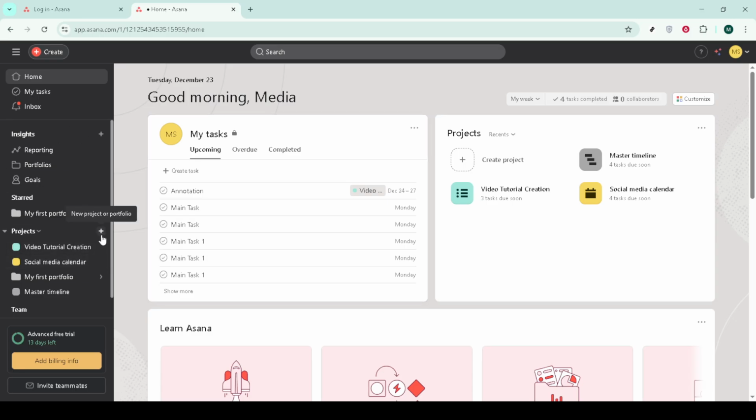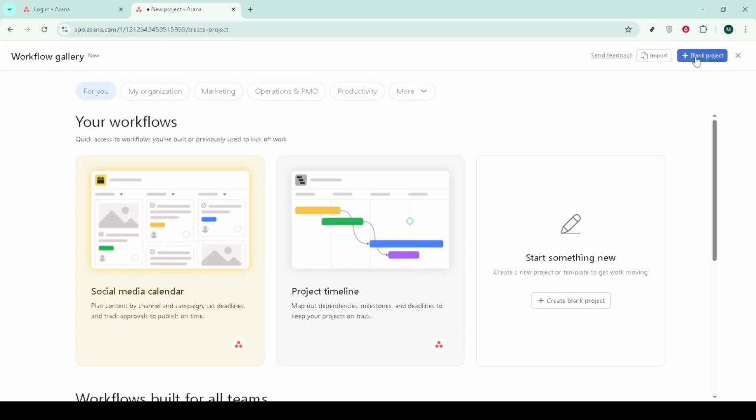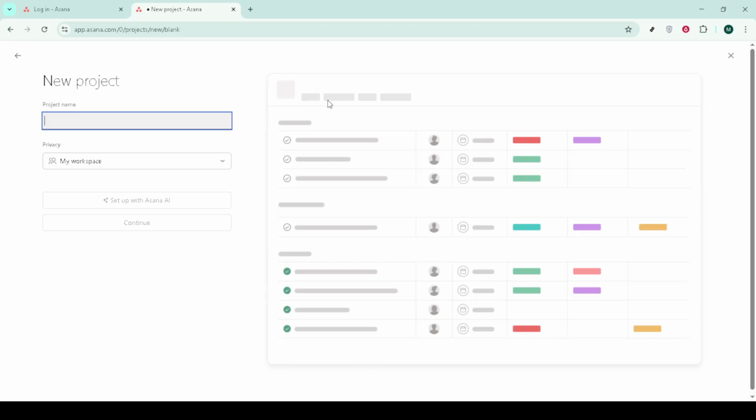Next, create a new project. Choose to start from scratch so you have full control over the structure. Give the project a clear, descriptive name that signals its purpose, something like Project Budget Tracker or Marketing Q3 Budget. A specific name helps teammates instantly understand what lives here.